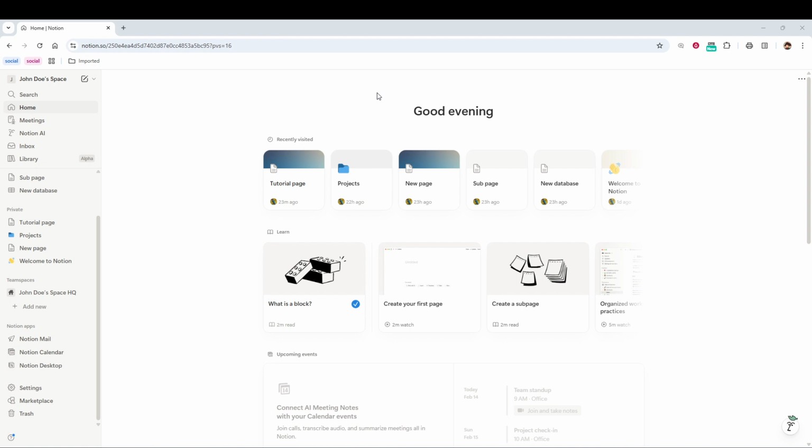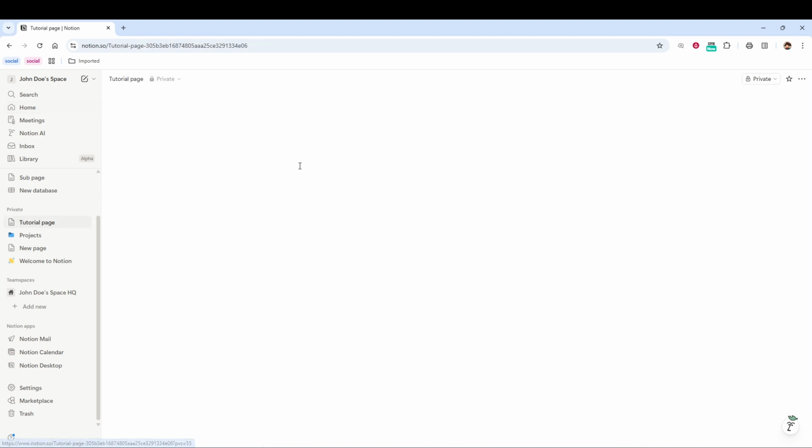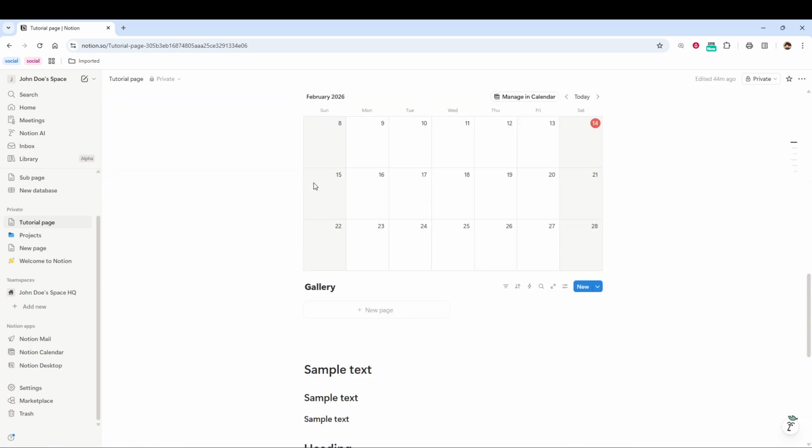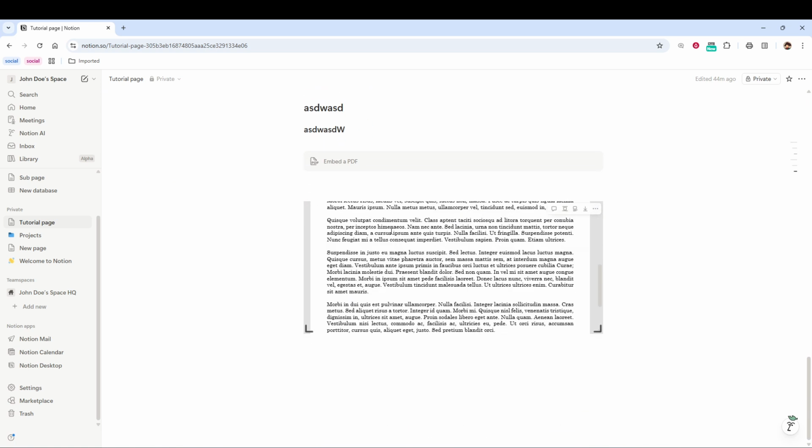In this walkthrough, I'll guide you through the most direct and current method to add videos inside Notion, step by step. First, open the Notion page where you want the video to appear. This can be an existing page or a brand new one. Click into the page so your text cursor is active.